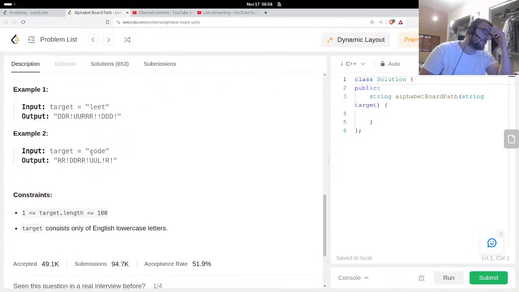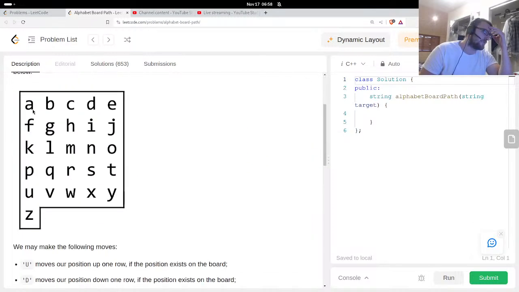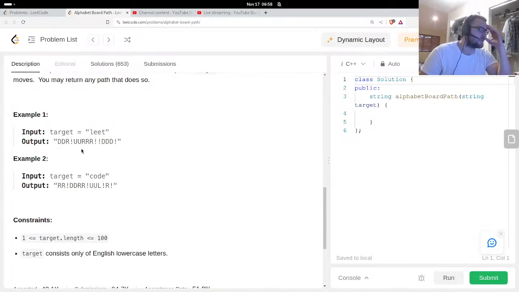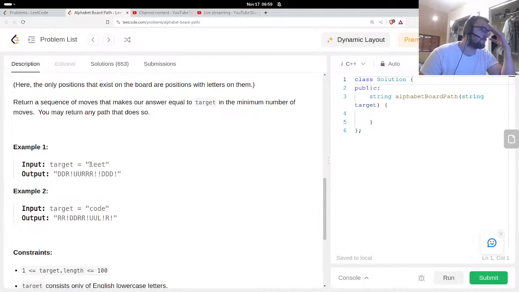You have to go from starting at 0 to each character. There's no way around it. You have to go to each character and then print it. So you just have to path to the character.